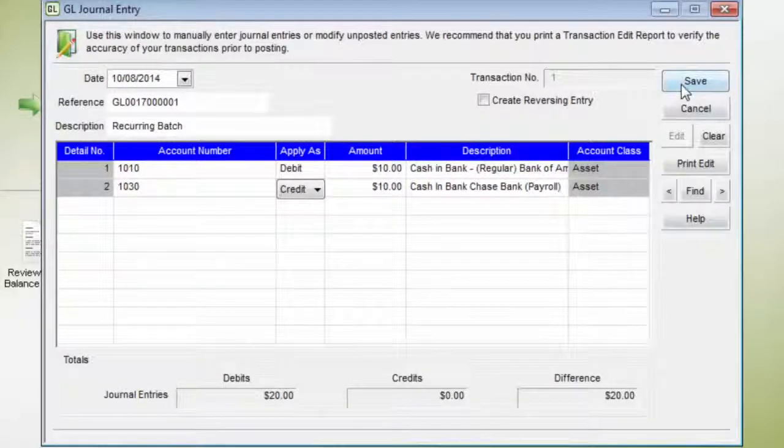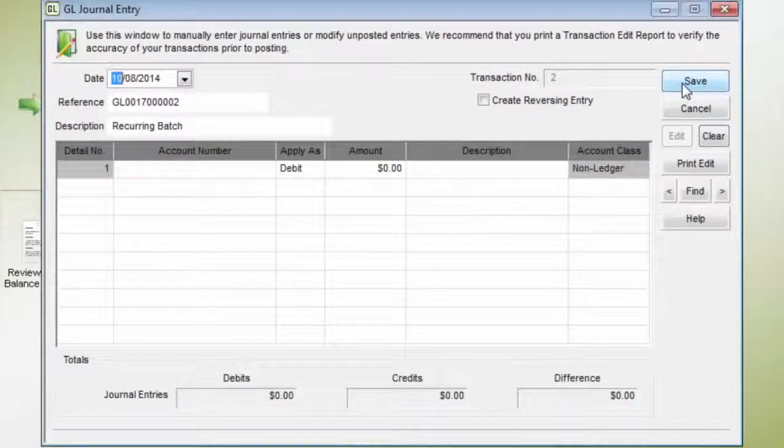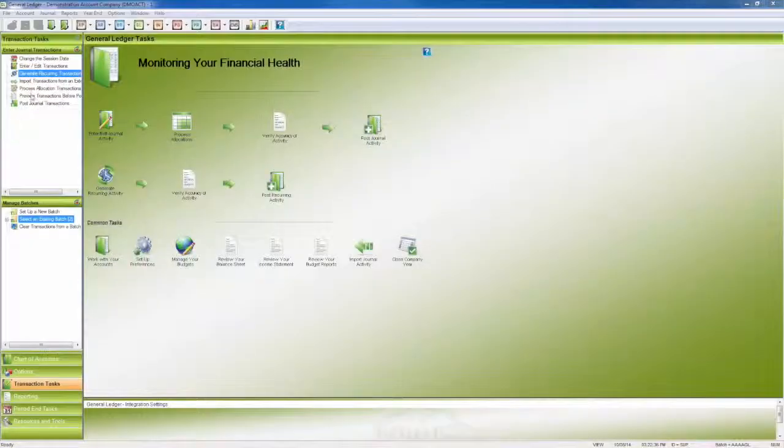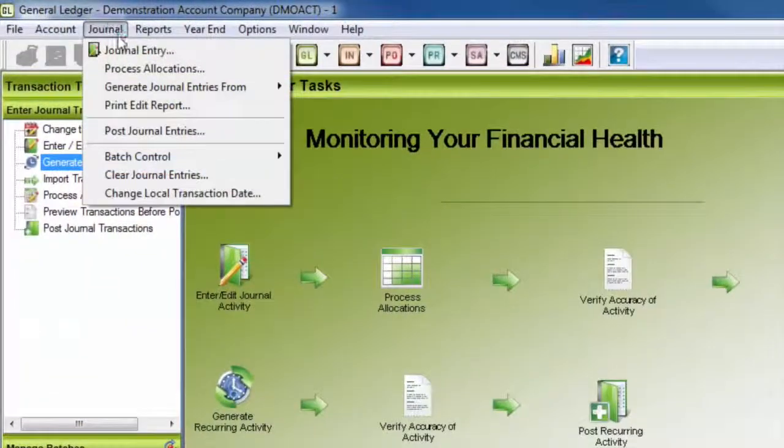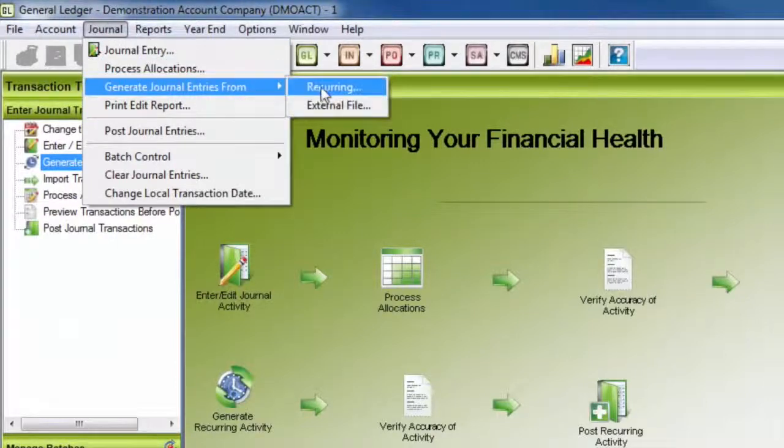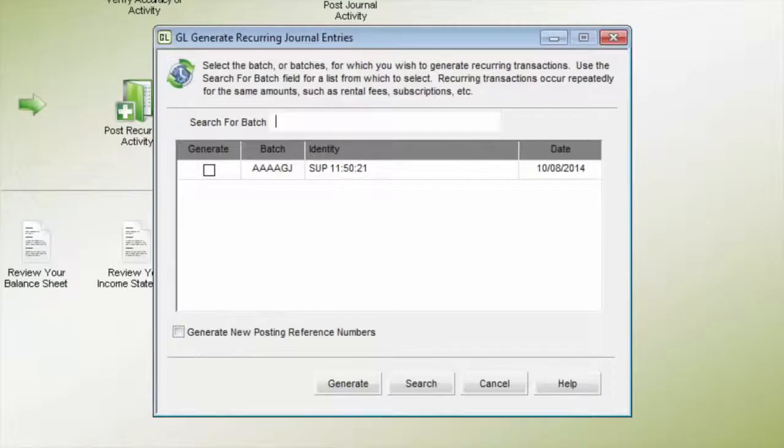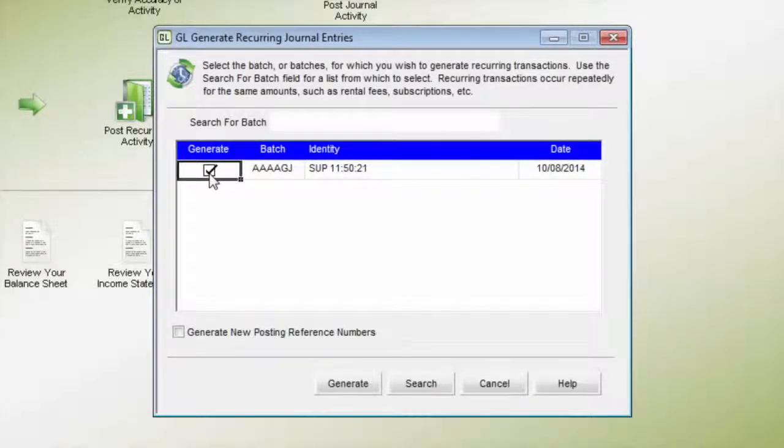Once the transaction is entered and saved, it can be generated again on a recurring basis as needed from this batch. To generate the recurring transactions for posting, under Journal, select Generate Journal Entries from and Recurring. If there are multiple recurring batches, they will be shown here. Select the appropriate batch or batches from the list. The original batch date will show on the transactions, but the date will change as the entries are generated.